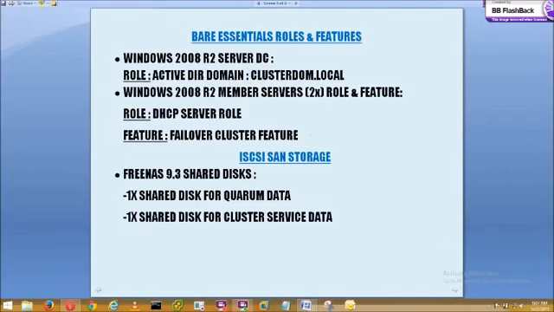We will need to install the role of domain controller on the first VM and will create a domain called clusterdom.local. The 2 nodes will then be added to this domain as member servers, and then we will install the cluster failover feature on both these nodes. On the 4th VM, we will install the FreeNAS SAN storage software. Then we will configure 2 disks for the Quorum and the DHCP cluster data that will be shared between the 2 nodes.